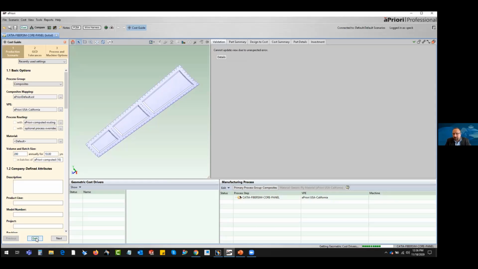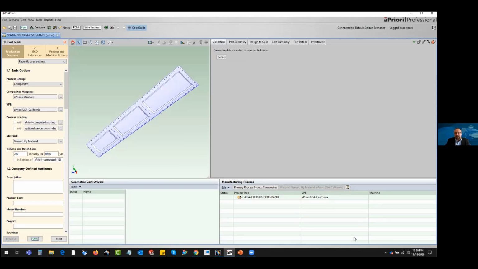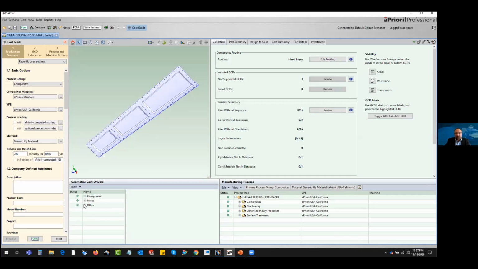With those few inputs and the geometry that we pulled in directly from CATIA, we can go ahead and analyze this part. We're doing a couple of things here. You can see down the bottom, it says it's getting geometric cost drivers. The geometric cost drivers on this part are all of the plies as well as the pieces of core in the design that we're analyzing.